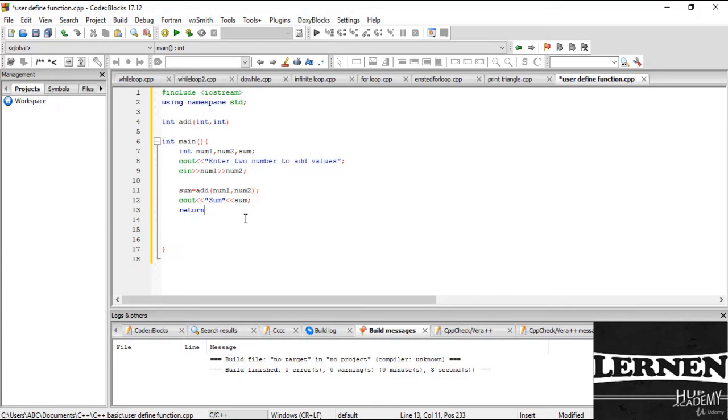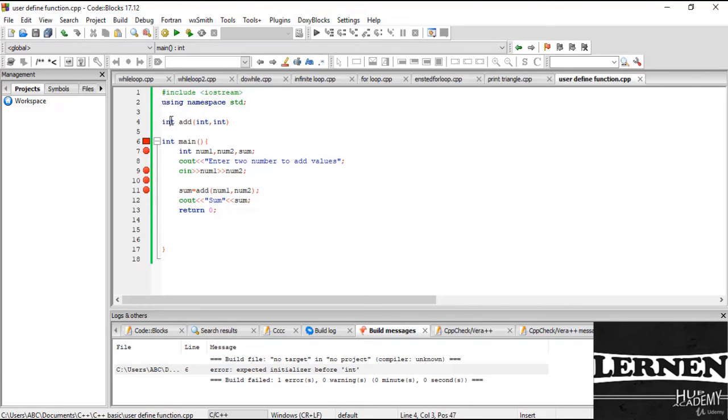So return, and the return here is 0. Okay, so let's just see. So far we are just defining our functions here. Our function definition is not like here we just simply write the function prototype and the declaration right here. Now it's time to define the function with the help of parameters.